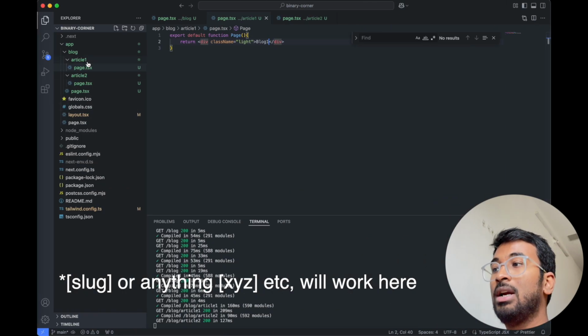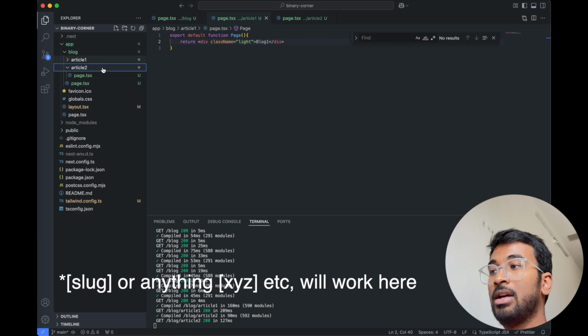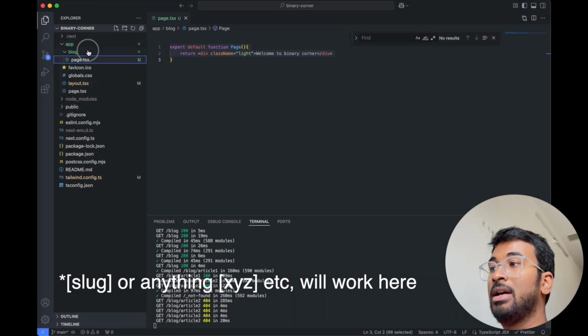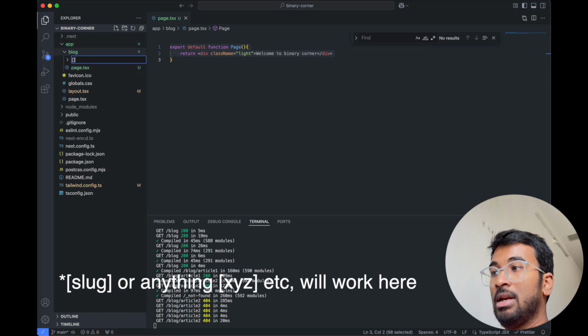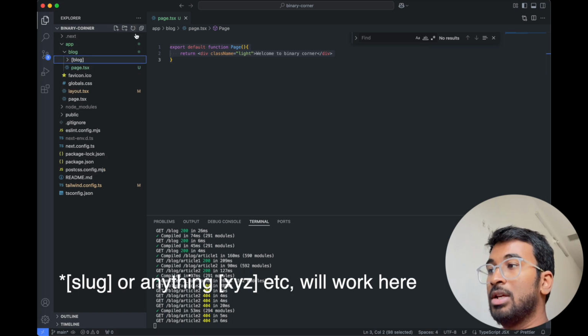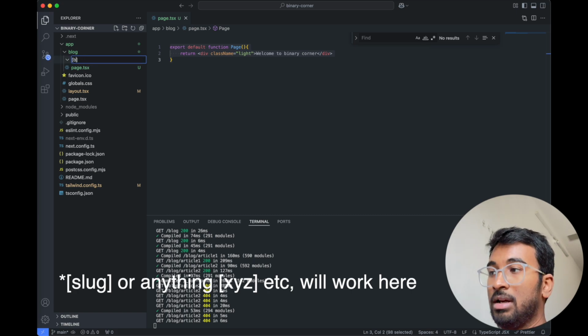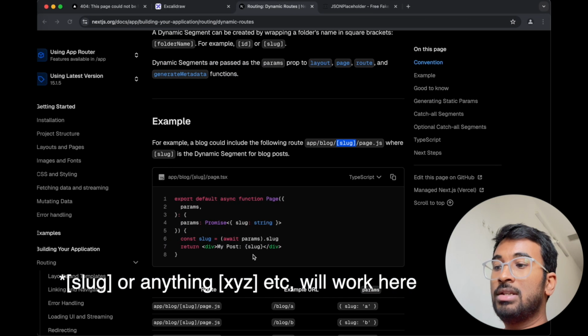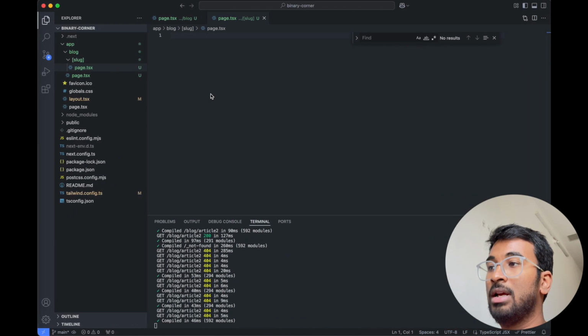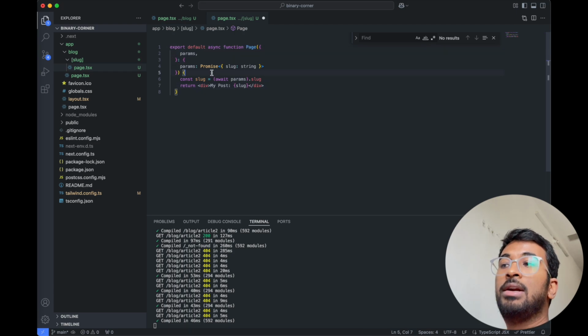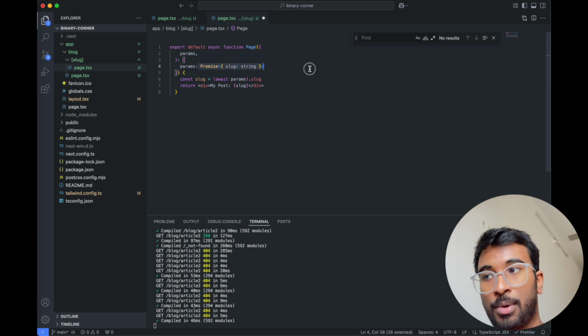So let's use that. So instead of using article 1 article 2, I'll delete this. I'll do delete, and then I'll create another folder and I'll name it as blog, right? So if I name it as a blog, or if I name it as slug, under this I can just copy this code, and I'll show you what this code is, which says export function page, and then in the props we are sending a params, right? And what this param is a promise.